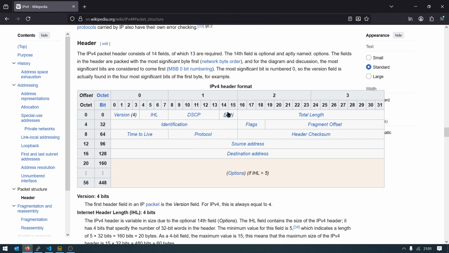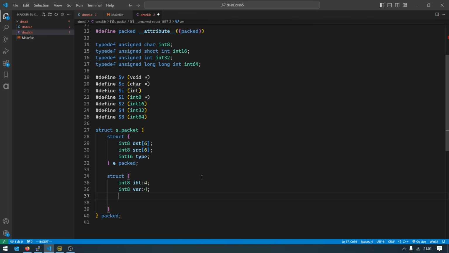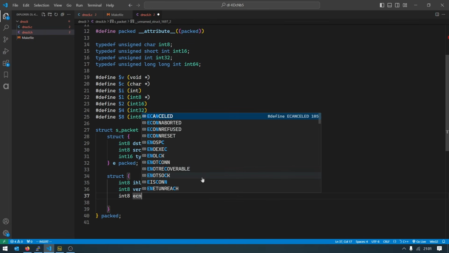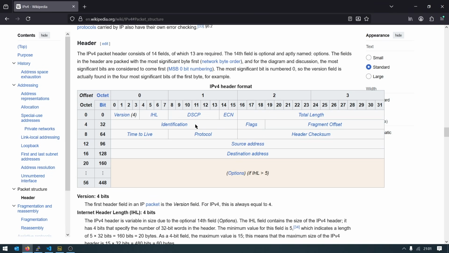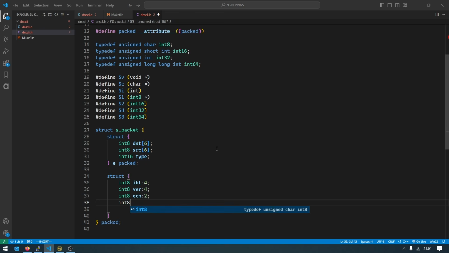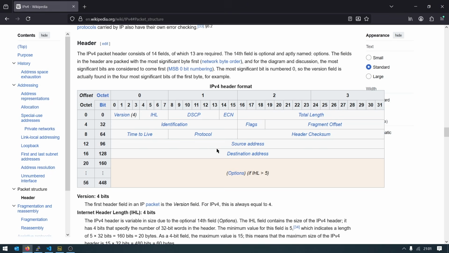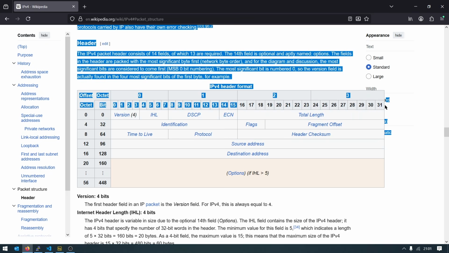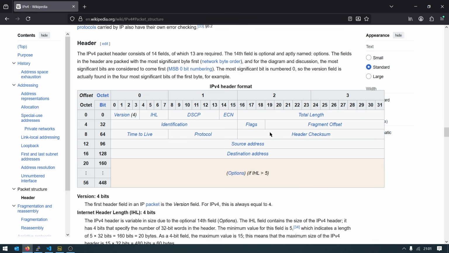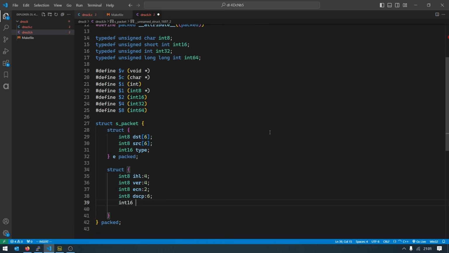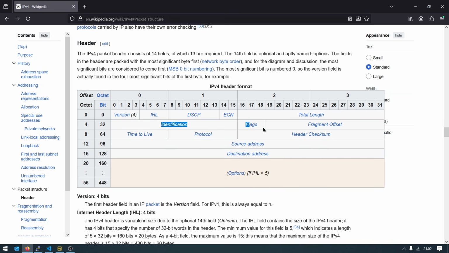So we first begin with this 2-bit ECN. And then we take this 6-bit DSCP. So it's a little bit tricky, but that's all there is. And then we have a regular 16-bit field, so we can just put it right as it is. And this is the length. And then we just carry on doing the same thing.